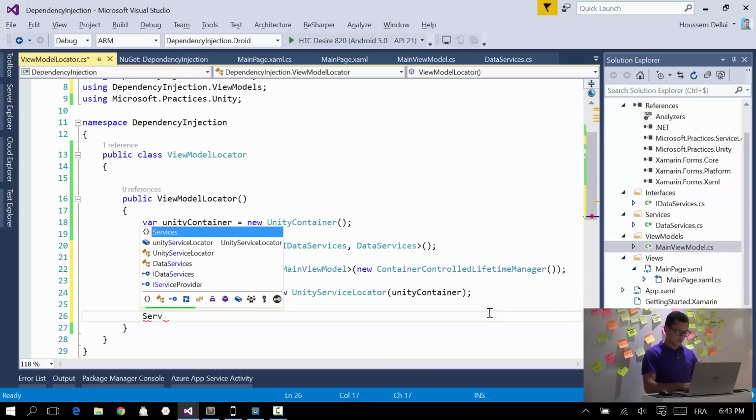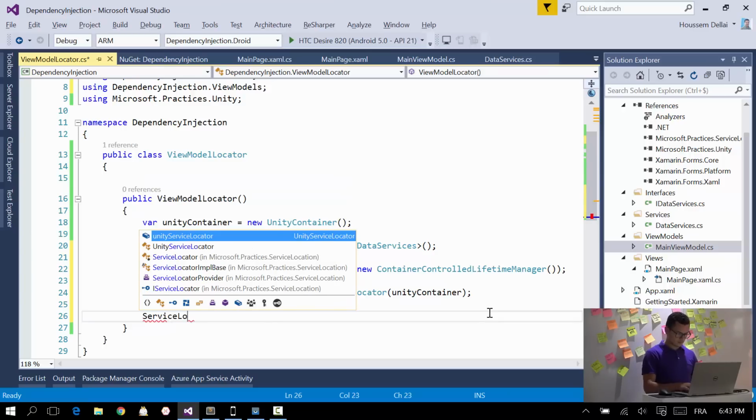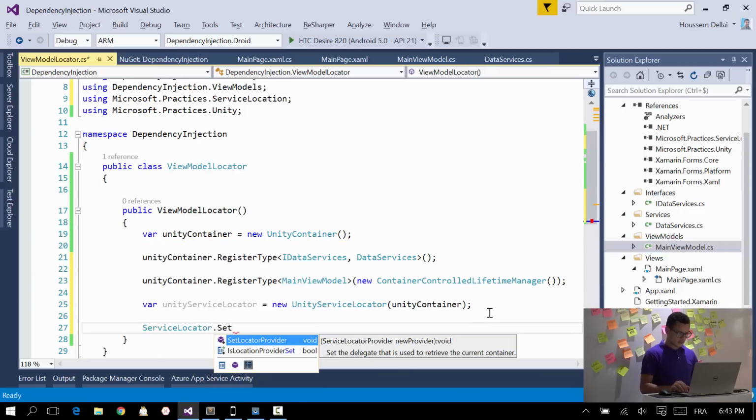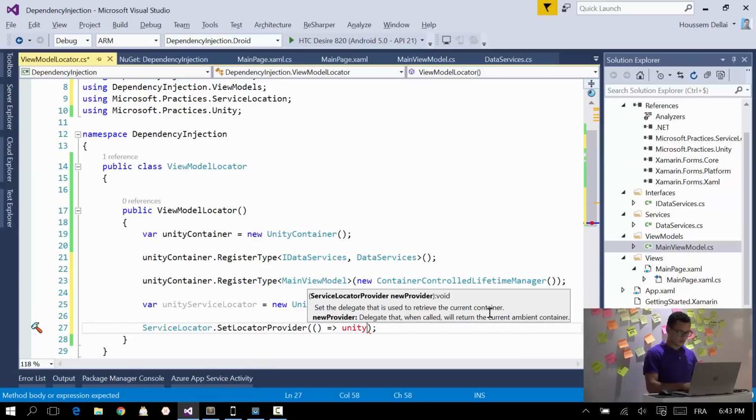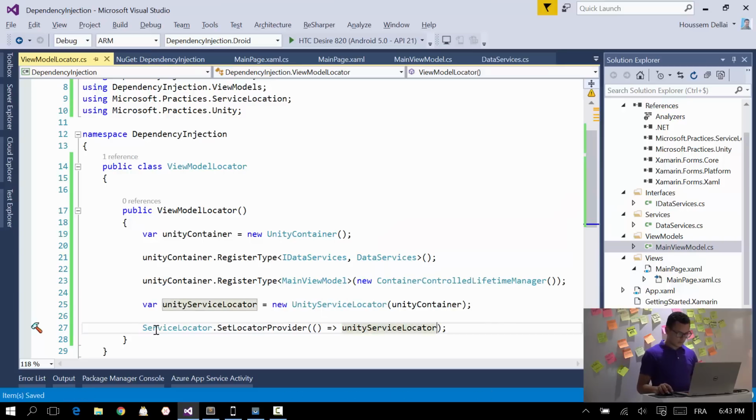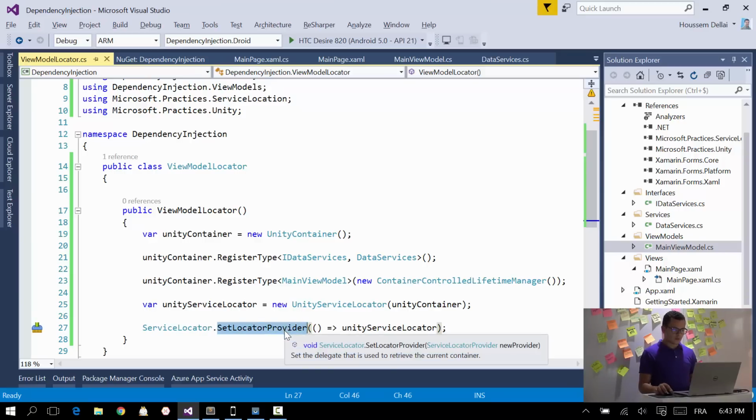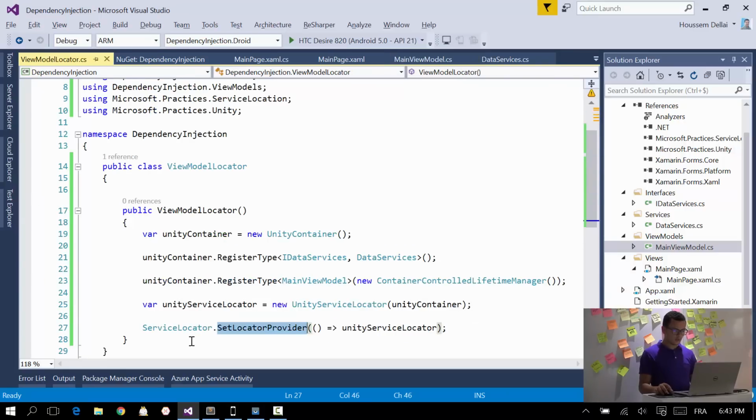After that, we'll call ServiceLocator.SetLocatorProvider, specifying that the one we are using is the Unity service locator. By setting this up, we are telling it that the one responsible for resolving the objects will be this Unity service locator object.